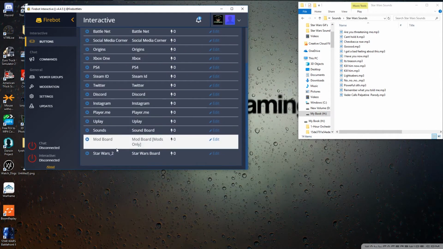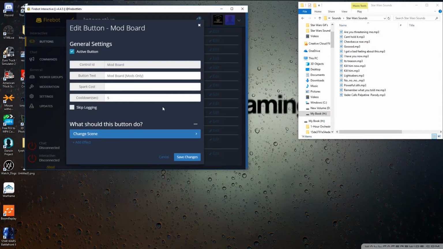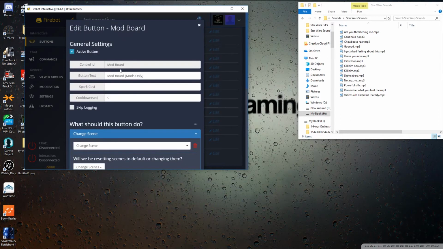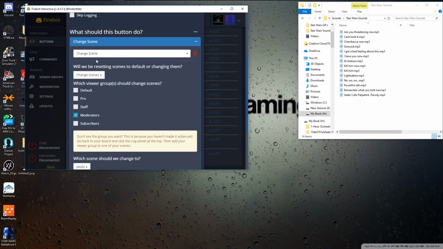I do have some that all they do is change scenes. Like you guys saw that I have different boards. So this one right here, it has the moderators. It's for moderators to go to the mod board. Only moderators can access it. I change scenes, whether resetting scenes to default or changing them.